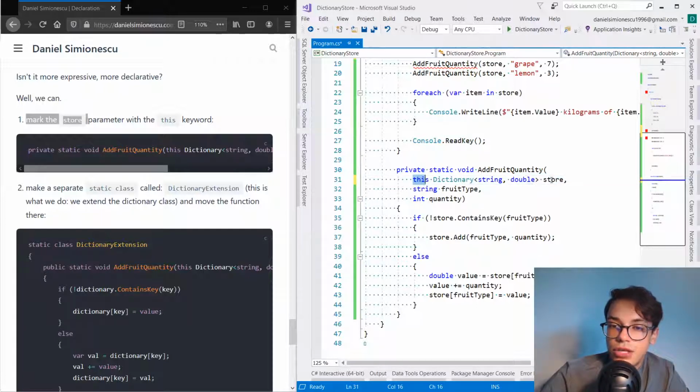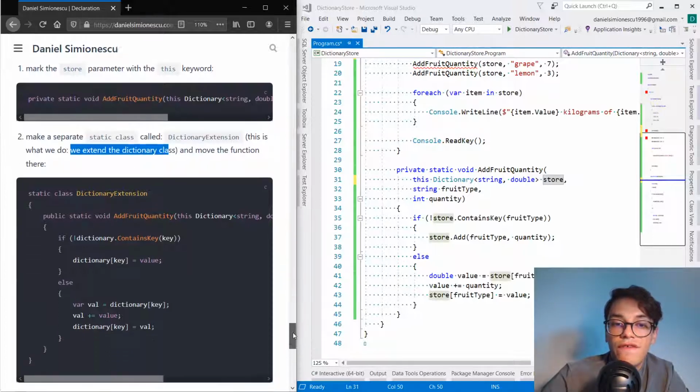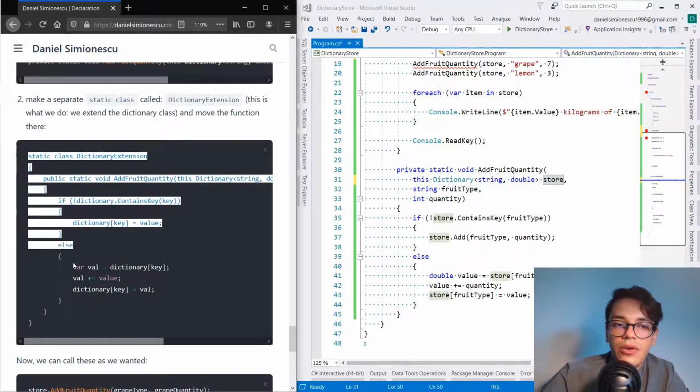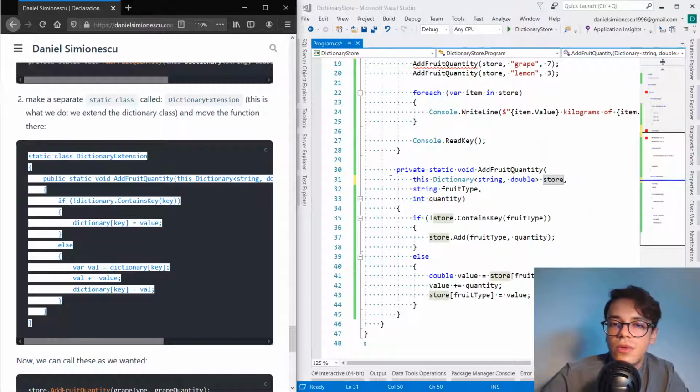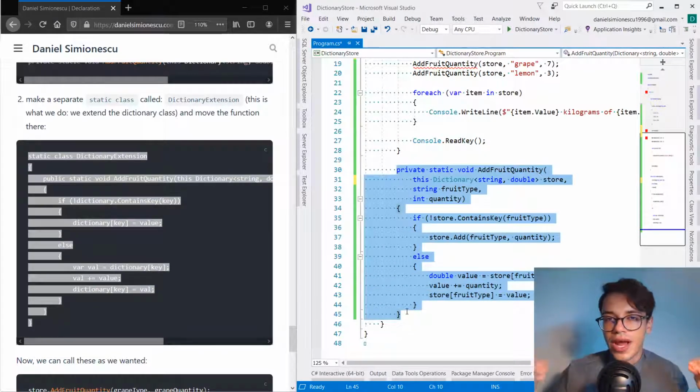this store, and then step number 2, make a separate static class called dictionary extension. This is what we do. We extend the dictionary class and move the function there. So we can create just a new class for this one. We could use Visual Studio IntelliSense to extract this into a class. So you select the method that you want and then Control dot.